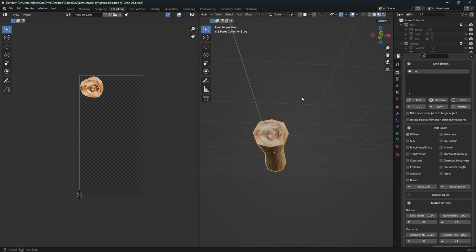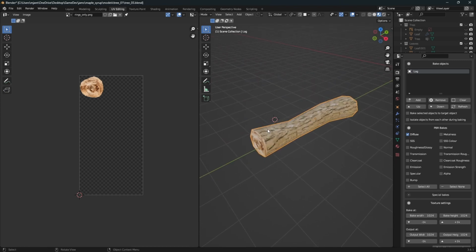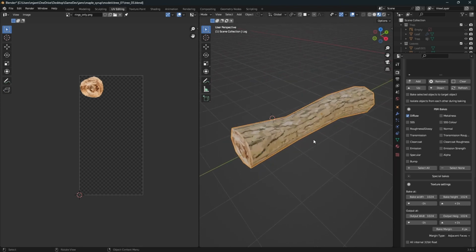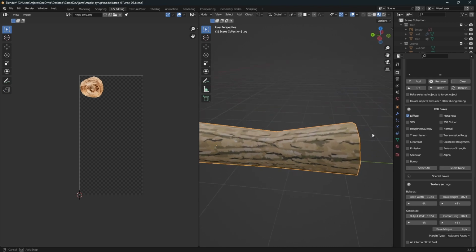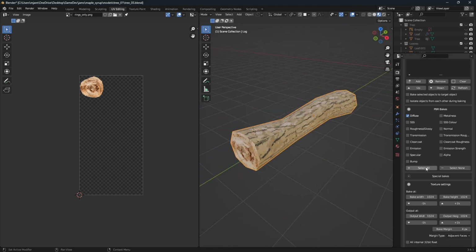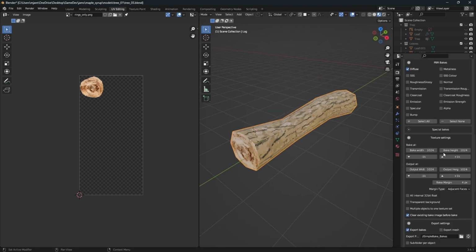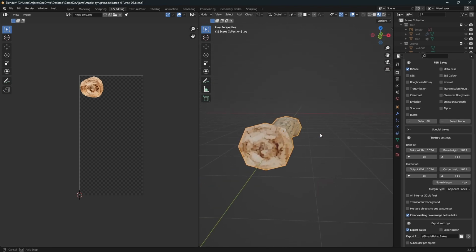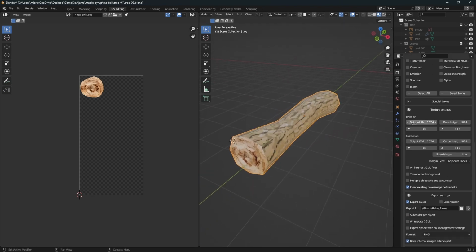Right now I'm just baking diffuse or albedo. I'm keeping the texturing and the material super simple for this game because I just can't spend forever trying to get a normal to look correct. Don't need anything for special bakes. I'm just doing 1K, which seems to be fine.